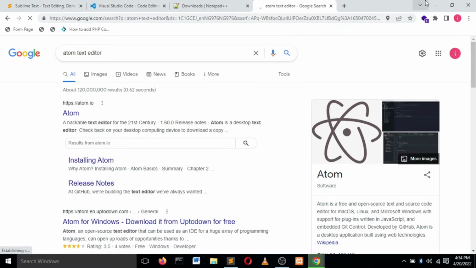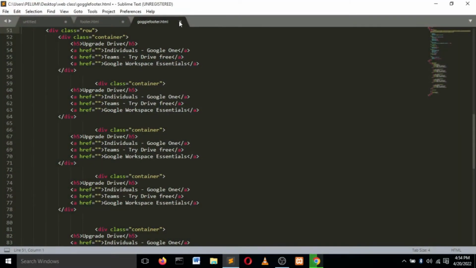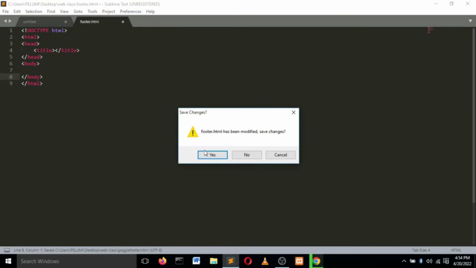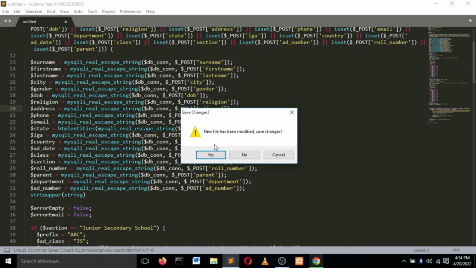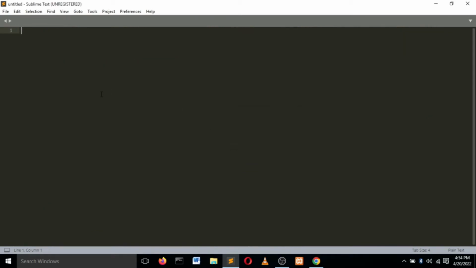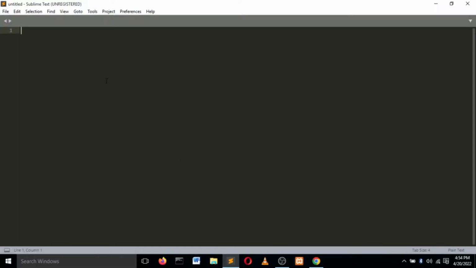Once you've downloaded and installed your text editor, just open your text editor. Let's create our first code right here. So let's create our first code. I'll just close up these ones. Oh no. So just open your text editor. Once you open your text editor, this is how it looks.